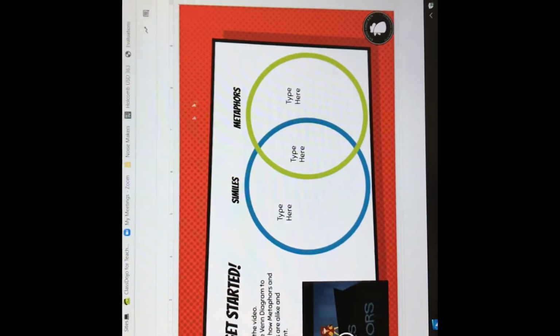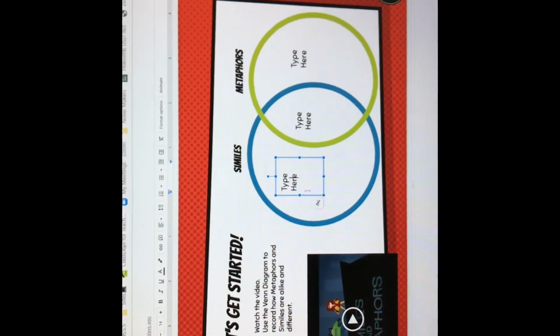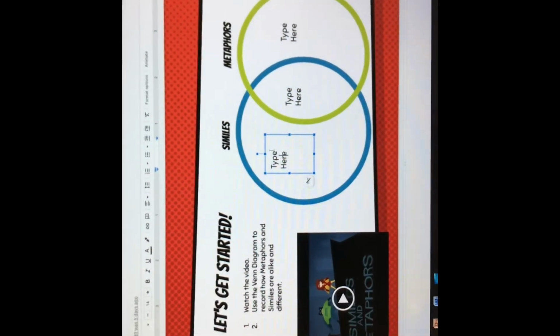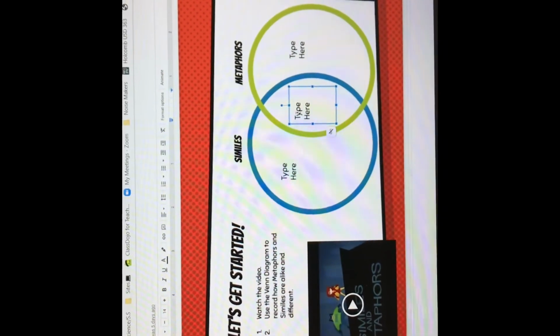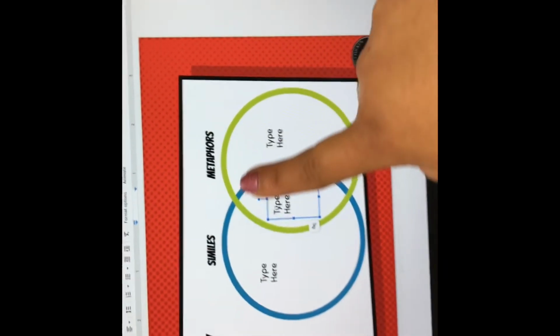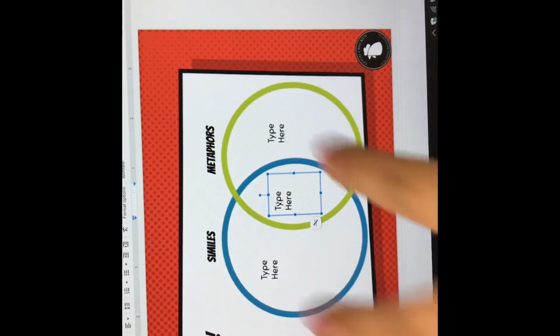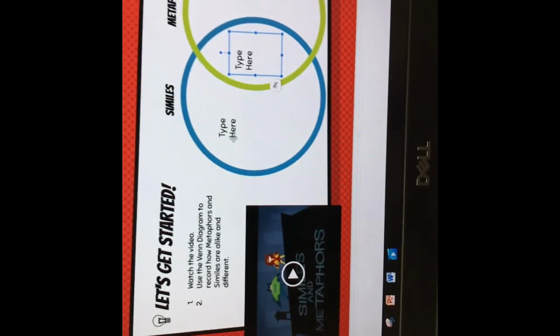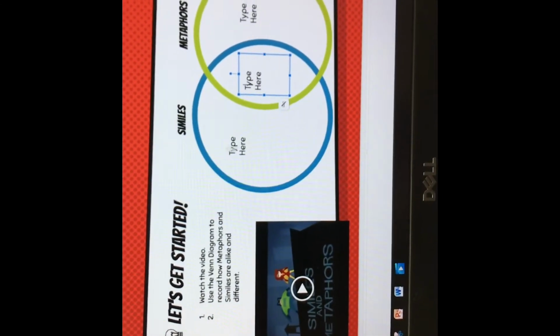Remember, you are going to type in the Venn diagram. Again, you cannot type in it when you are in presentation mode. You're going to click here. Don't erase the box. If you happen to erase the box, click the undo button up here. Type what a simile is, what a metaphor is, and how they are alike in the middle. Remember, if the circles are crossing over, that means how they are alike, and when they're separated, how they are different. So use the video to reference. You can watch the video, pause it, and then type in here to help you.